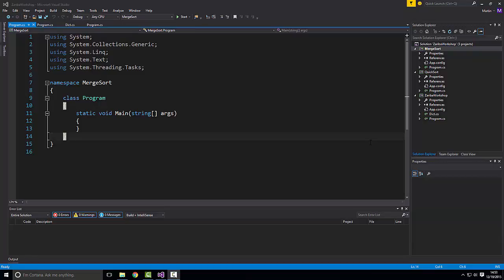Hi everyone, this is going to be a workshop on MergeSort. It's kind of similar to quicksort in a sense, where you have to divide into subarrays in order to solve the problem, which in this case is to sort the array as quickly as possible.